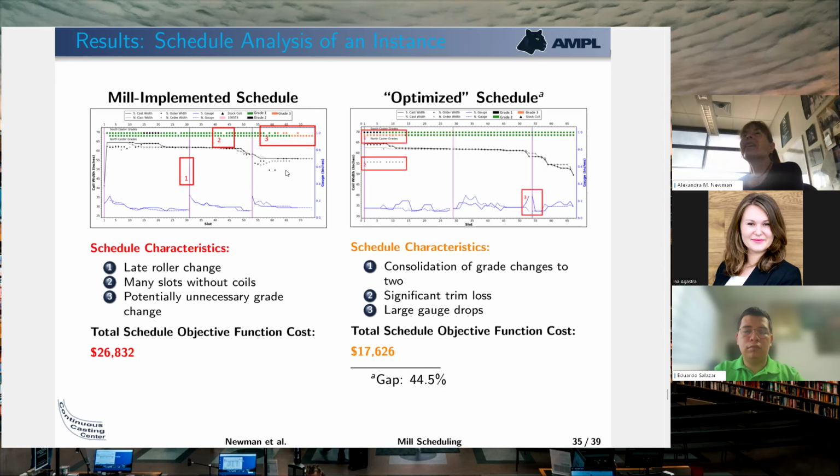All right. And you see that we've actually eliminated grade change. We do still suffer from some significant trim loss, and we do have a gauge drop that's fairly large and that the mill wouldn't necessarily like to see in that box C. But given the penalties and the relative weightings, this is still a better schedule on the right that the optimizer has been able to derive.